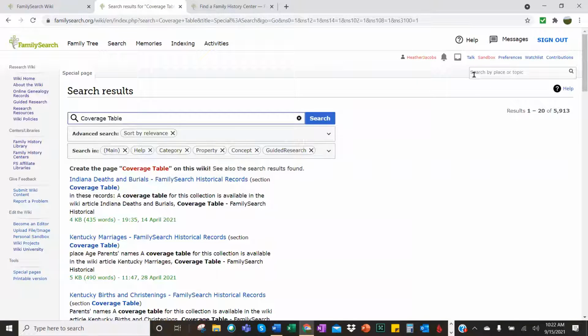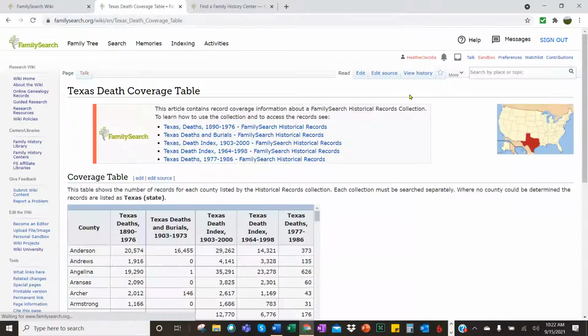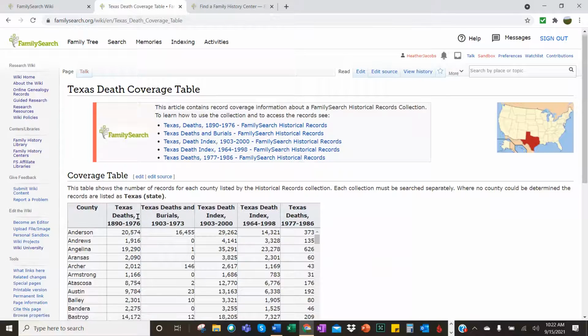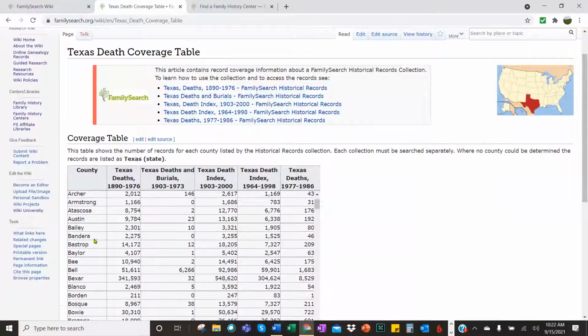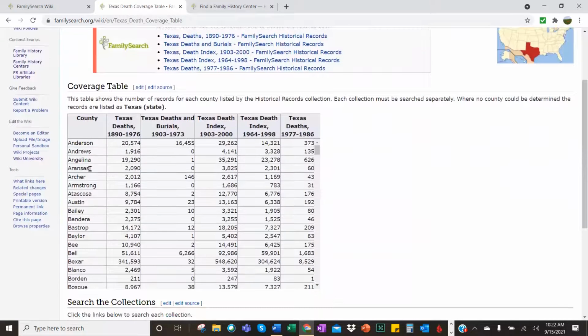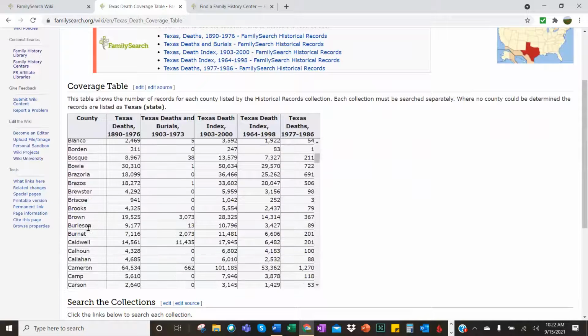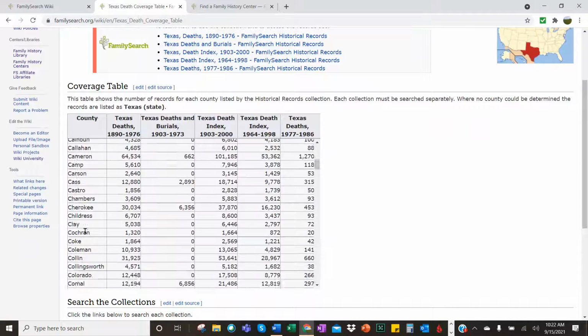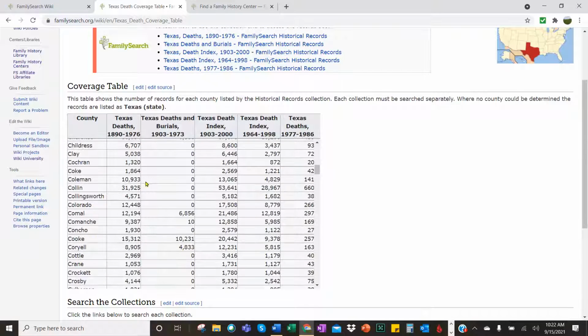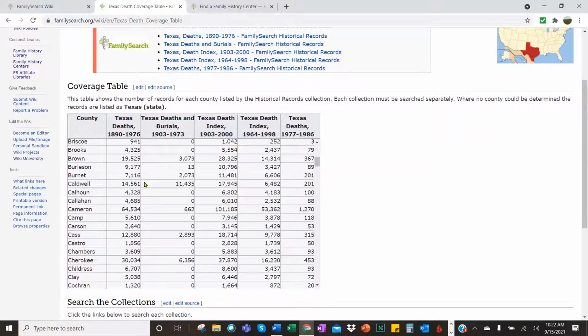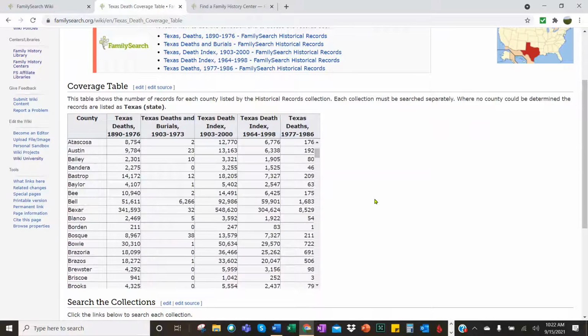Actually, I think I want to go Texas death coverage tables. How does that sound? And I can type that in, and it's going to tell me by county what they have and when. So coverage tables are really fun too. You could just type that into the search engine and really have some fun with that.